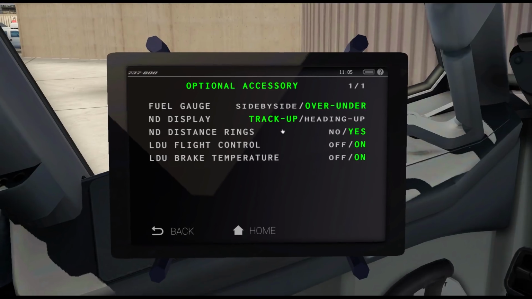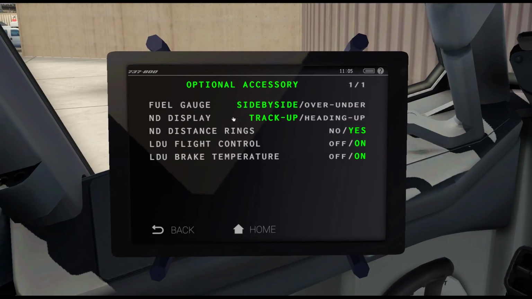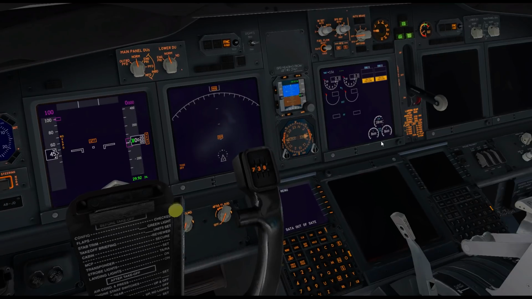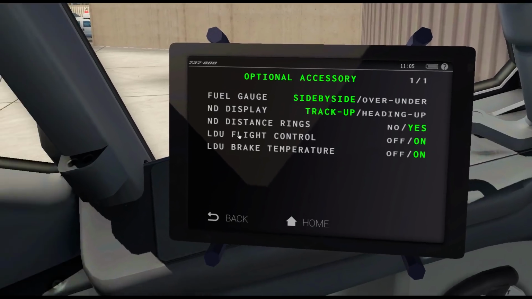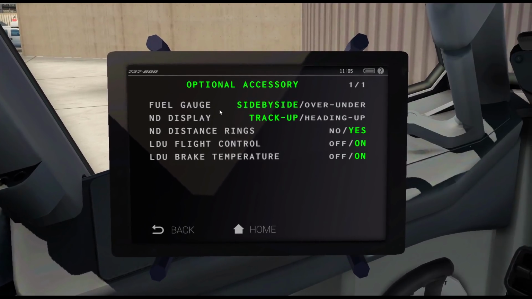Now, I don't know exactly what is more realistic. I'm just going to leave it at side by side because that's what I've seen in most cockpits. However, I'm not a huge expert on what that is in real life. So if you do know, please let me know down below. I would love to know. Now, for your ND display and ND distant rings, pretty much I don't know what those do. So if you do, once again, please let me know.